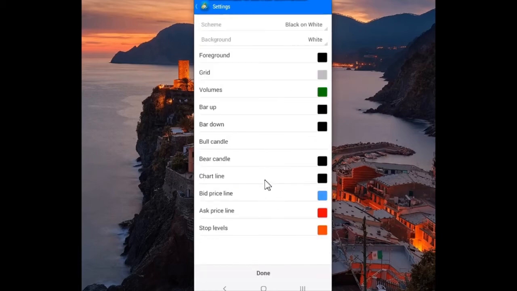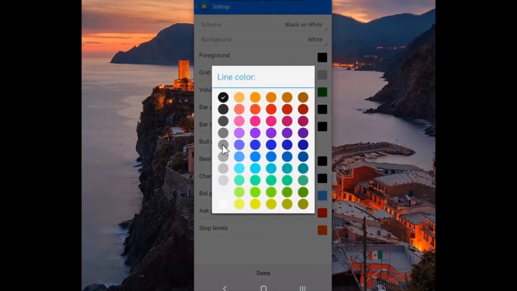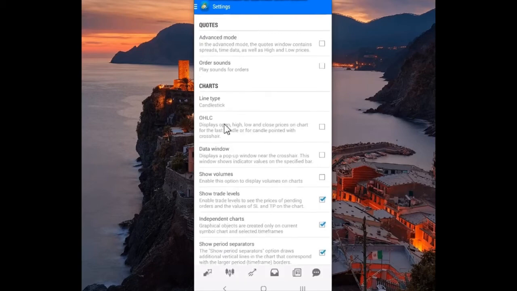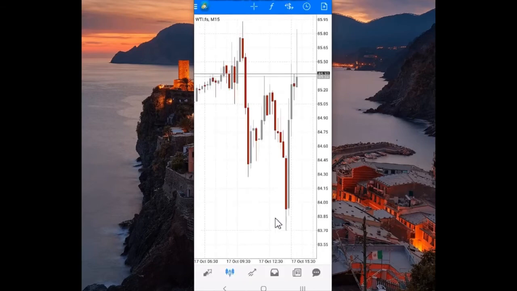Let's change the colors. So a bar up is the bullish bar. We want that as a gray. And that's it. So we change the colors. You can change them to however you like.